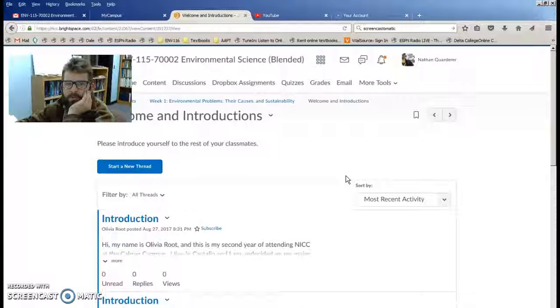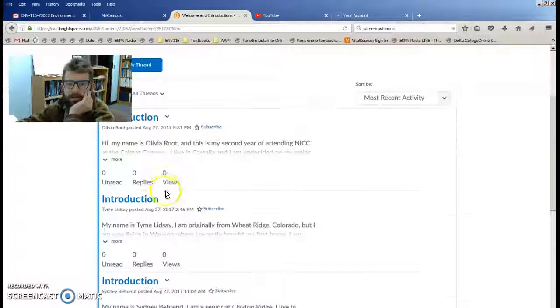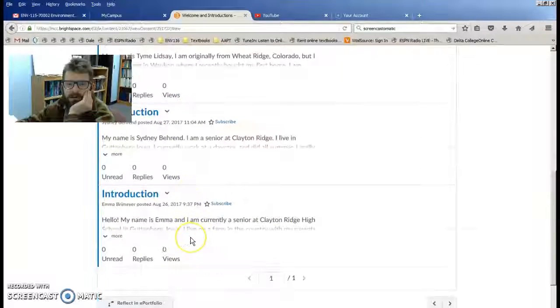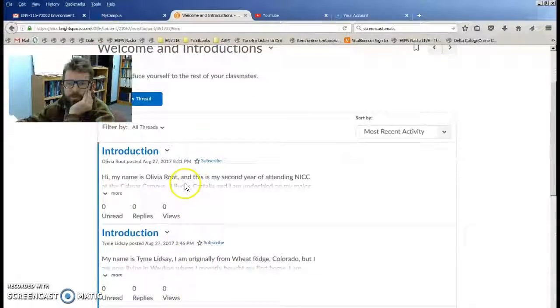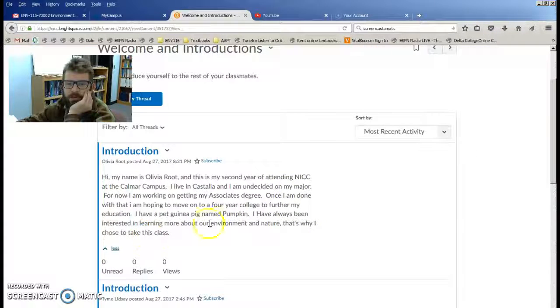Here we've got an opportunity to do some introductions, and it looks like several of us have already gotten in here. Tim's in there, Sydney's in there, Emma's in here. So we've got a few people that have already started the introduction. That's great. Remember to tell us who you are and where you're from and what you're working on.